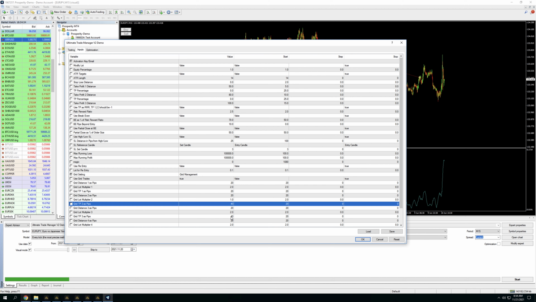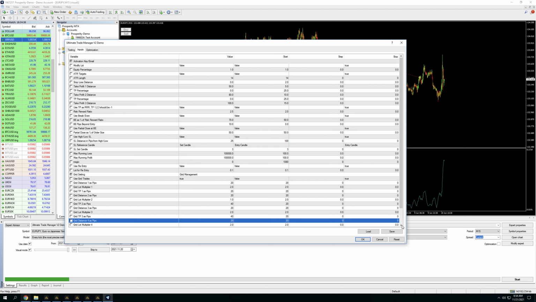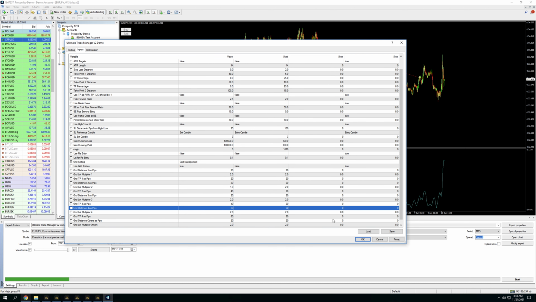And then let's say that we go for 40 pips again, but we'll double the lot size, this time to 0.40. Then we'll do it again. If it gets too crazy, we'll do it again to 60 pips. And we'll do it again.